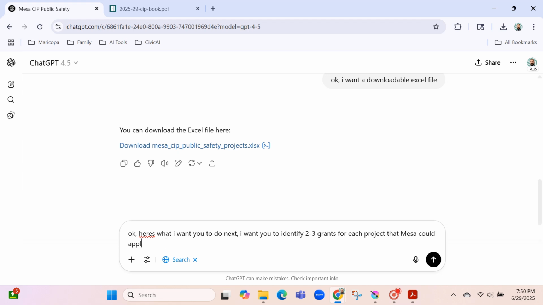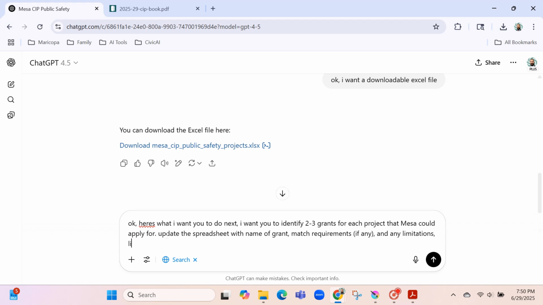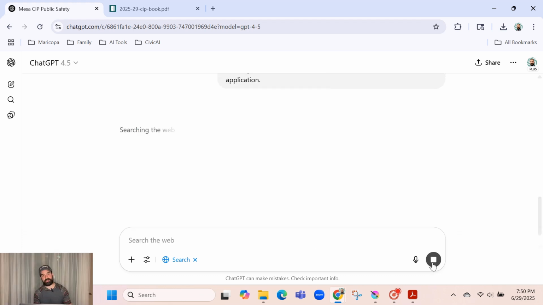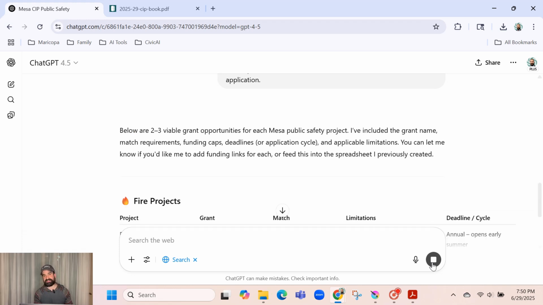So for this one now, I'm switching over to the 4.5 model, which is better for research. What I wanted to do now is identify 2 to 3 grants for each project that Mesa could apply for. And I want to update the spreadsheet with the name of the grant, match requirements, like a 50% match or 5% match, any limitations, like this is only good for a certain dollar amount, as well as the deadline for application. Now I have web search enabled, that way it can give me the most recent information. I can check the sources as well.